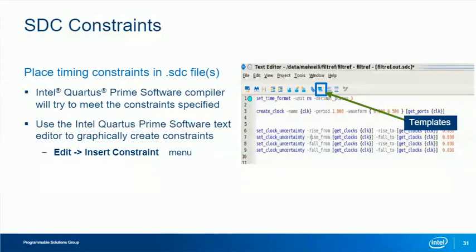You should place all your constraints in the SDC file associated with the project so the Intel Quartus Prime software will be aware of them and will try to create a netlist that meets the constraints specified. When constraints are placed in the SDC file, Timing Analyzer can also read them with one command.